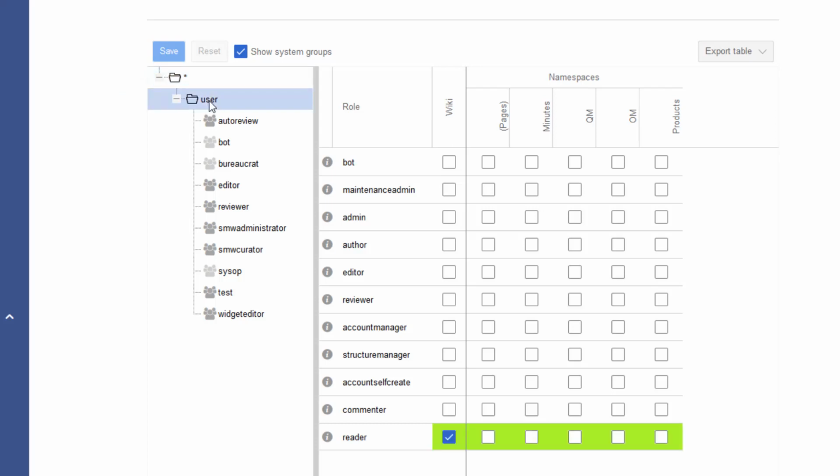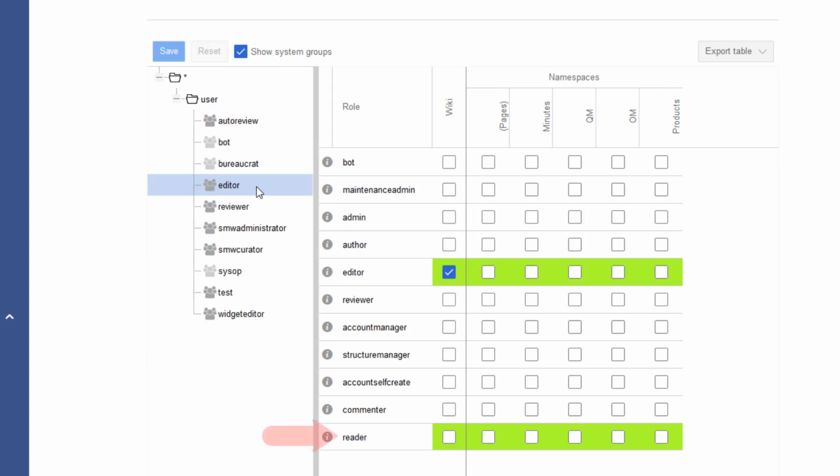Because the basic group user only sets the reader role, the role editor has to be activated explicitly for the group editor. I select the group editor. It has the combined rights of the roles reader and editor. Usually roles don't share many rights, because the role editor contains mainly the rights that distinguish editors from other roles. Subordinate rights such as read rights are activated separately.